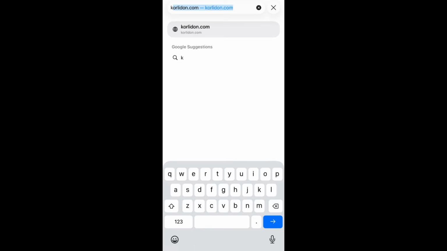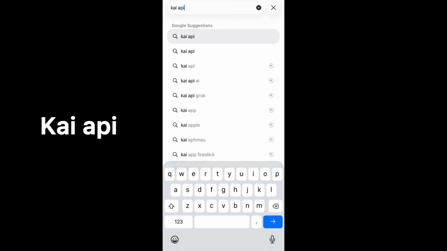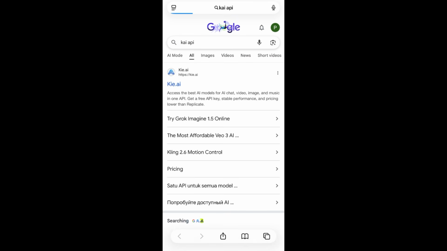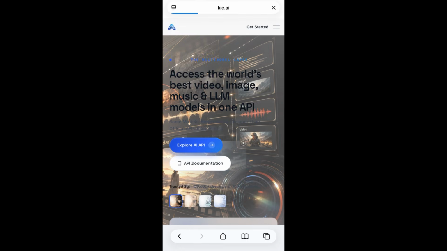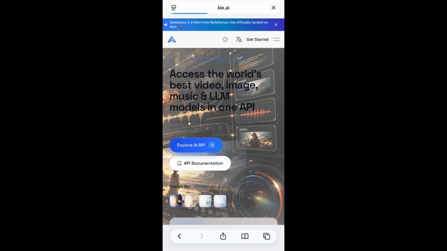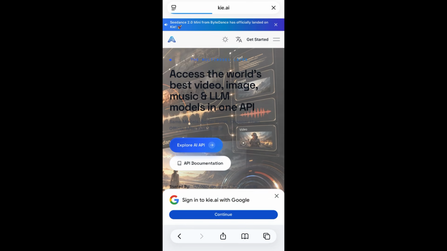Head over to your browser and type Kai API, KAI API, to show you this platform. You're going to tap on this first one that you can see. Once you tap on it, it's going to load and open into this beautiful interface. Now, as I always say, the first thing to do when you open any platform is to sign in with your email. After signing in, this is how the interface will look.